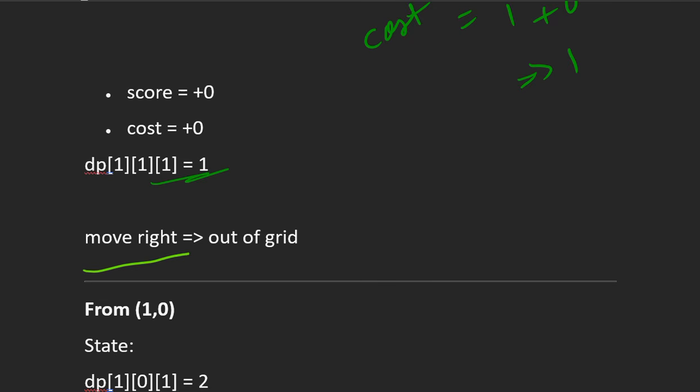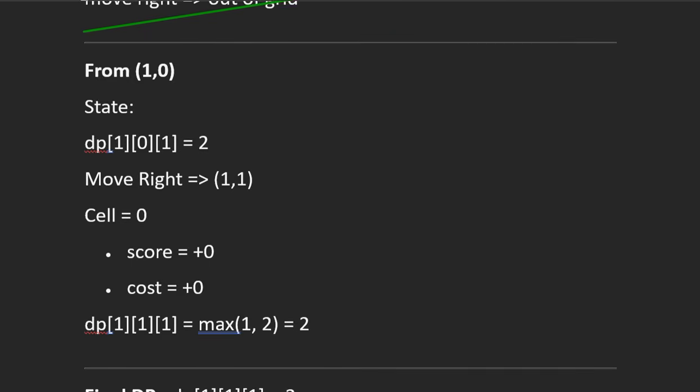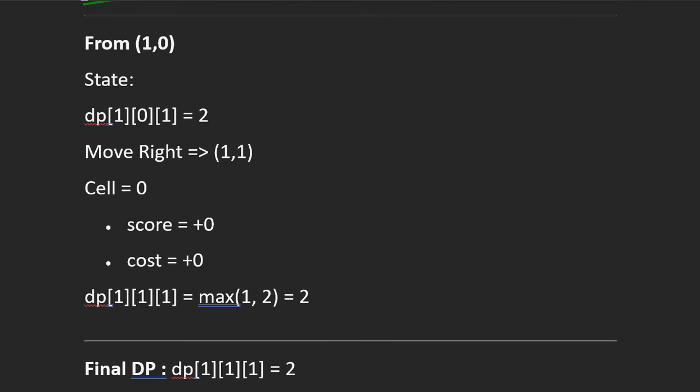And moving right from the cell 0 comma 1 sends us out of the grid, so we do not move. Then the next movement will be from 1 comma 0. From 1 comma 0 we can move to 1 comma 1 when we move in the right direction, right? Again the cell value is 0, so our score will be increased by 0. Earlier our score was 2, so 2 plus 0 will be 2, right? Cost will also be increased by 0, so earlier our cost was 1, so 1 plus 0 is equal to 1. So we get a new score and new cost.